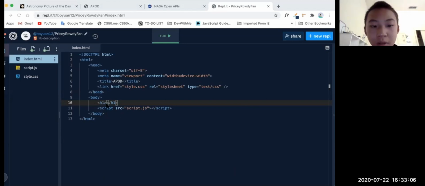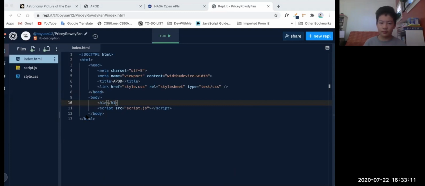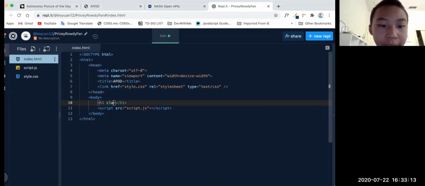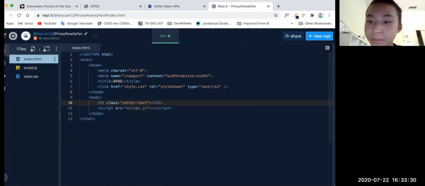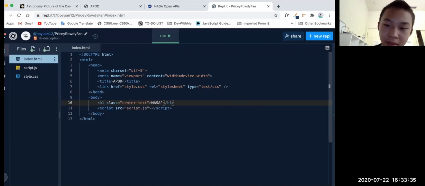All right, so now let's get back to our H1 tag. In here, we're going to go ahead and add a class. Recall class is a way to identify multiple HTML elements, so we can do styling or even use JavaScript to manipulate properties with it. And for this, we're just going to say center text. And here we're going to say NASA's APOD API.